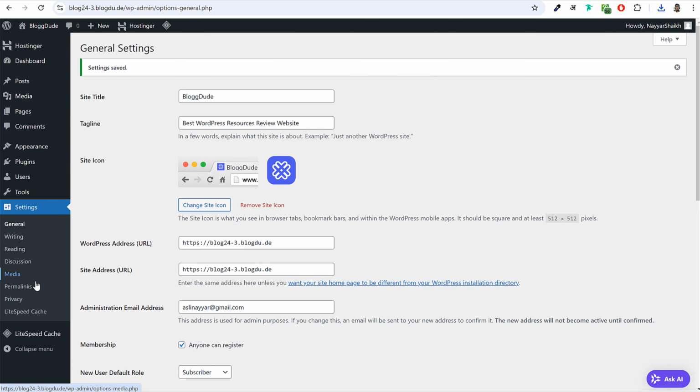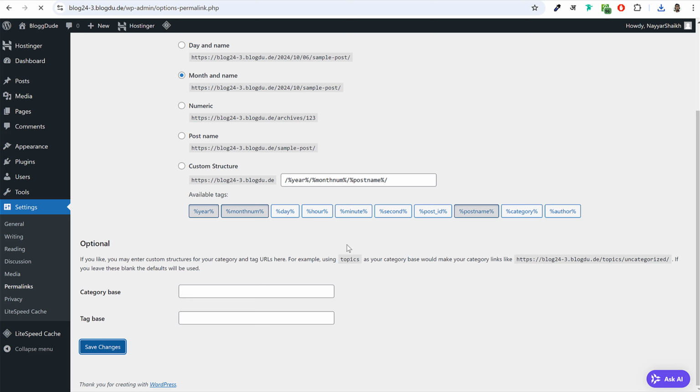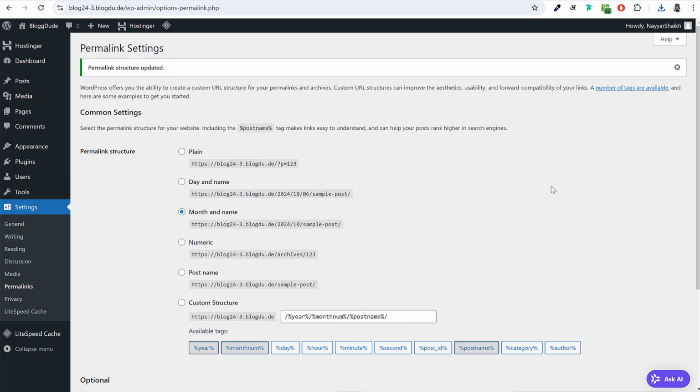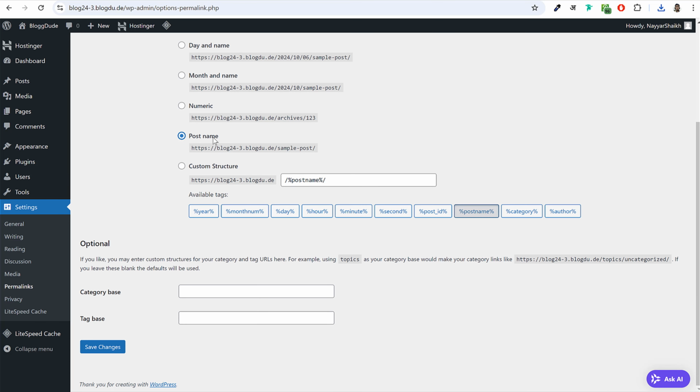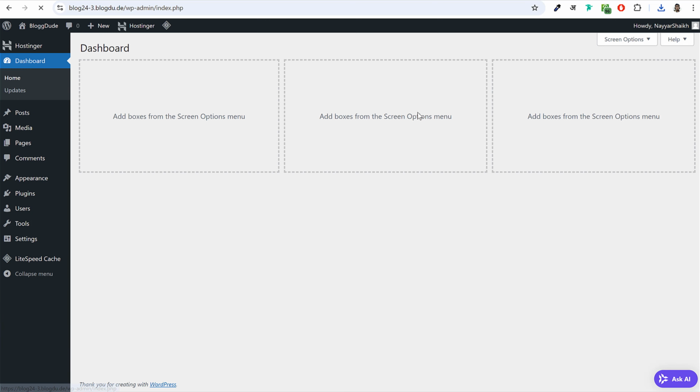Now under settings, click on permalinks and make sure the post name permalink structure is selected. If some other permalink structure is selected for you, like month and name, you can simply tick mark post name and click on save changes. Now again, come back to your dashboard. With this, all the basic settings related to our WordPress website are now completed.